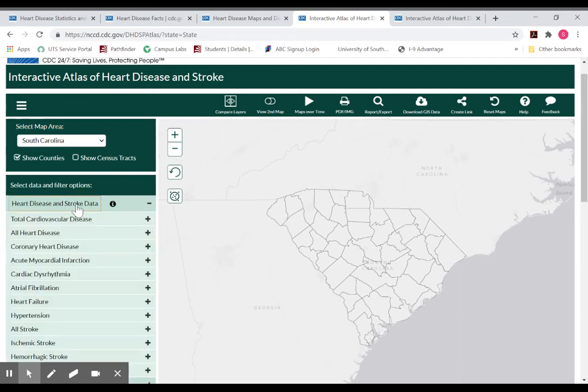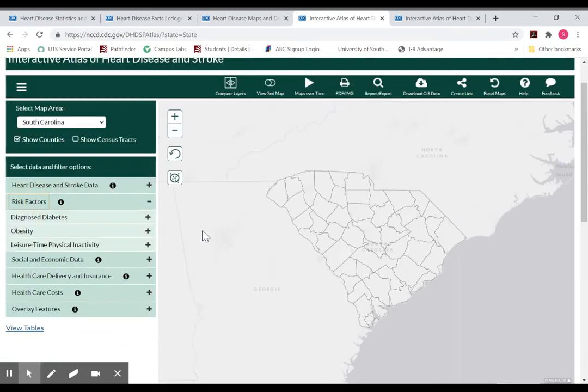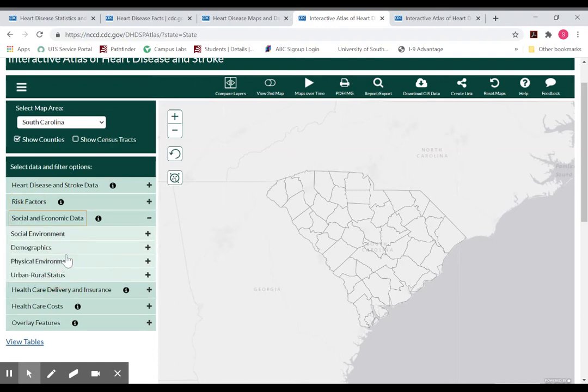I could look at heart disease and stroke data, which gives a more narrow view of heart disease conditions such as heart attack, atrial fibrillation, hypertension, stroke, etc. I could look at risk factors for heart disease. So these would be comorbid factors like diabetes, obesity, lack of physical activity. There's also socioeconomic data that I could look at, as well as healthcare costs and delivery.